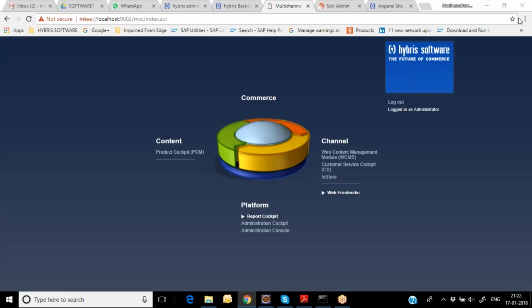Multi-channel cockpits where you have to see all web content management, product cockpit, and administration. These two are, one is system administration and the other is business administration, the B2B approval process. Jirafa is the reporting tool, where we can create our own customized reports based on your business requirements for the various roles, maybe the chief of the company or head of the department or whoever.